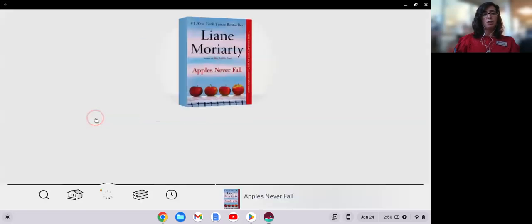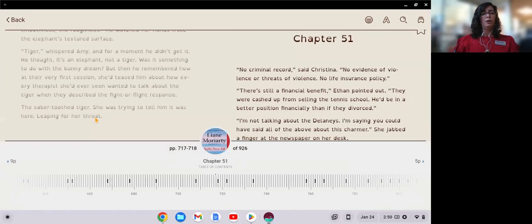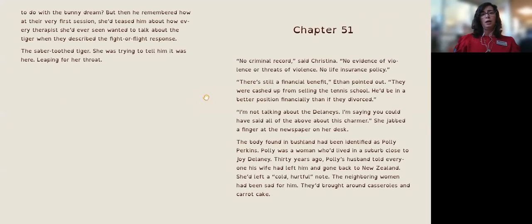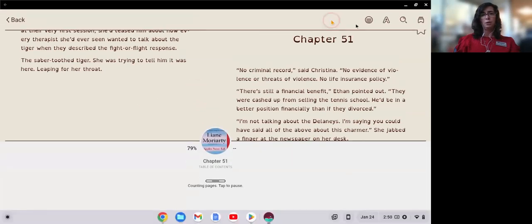This one I told just to read in the Libby app. So it opens up wherever you left off. And you can see here that it is showing two different pages. If I want to do more customization, all I need to do is tap in the center.